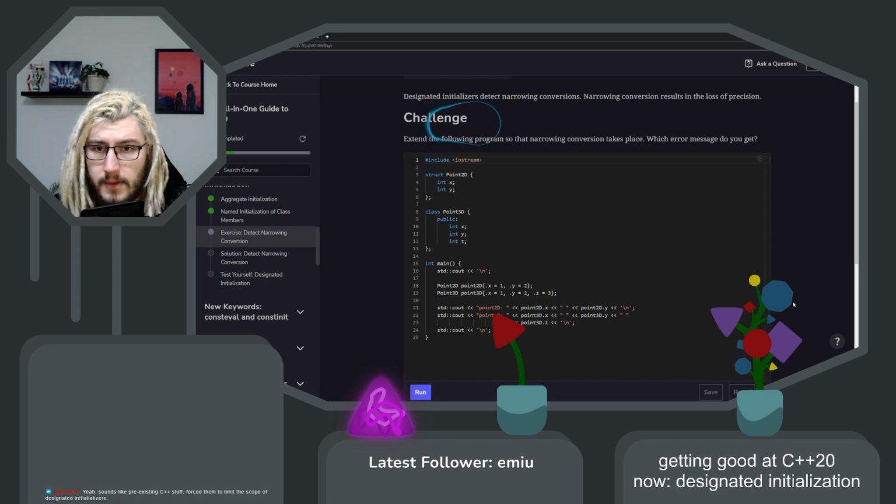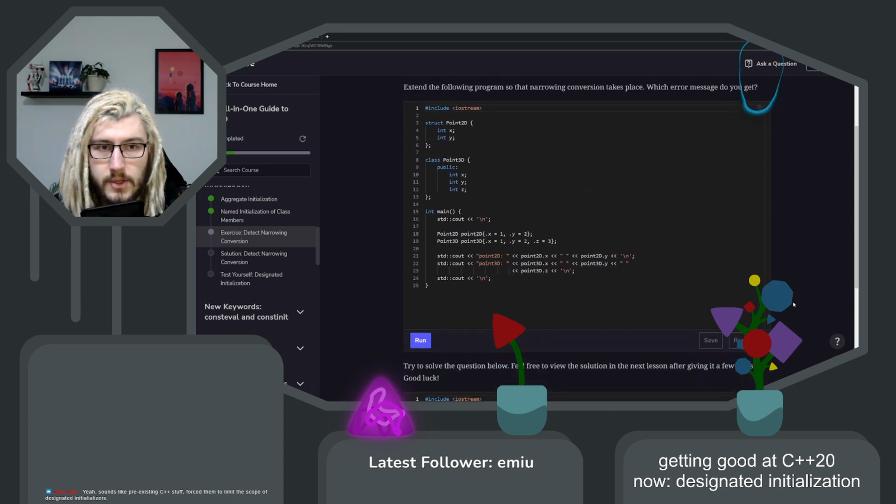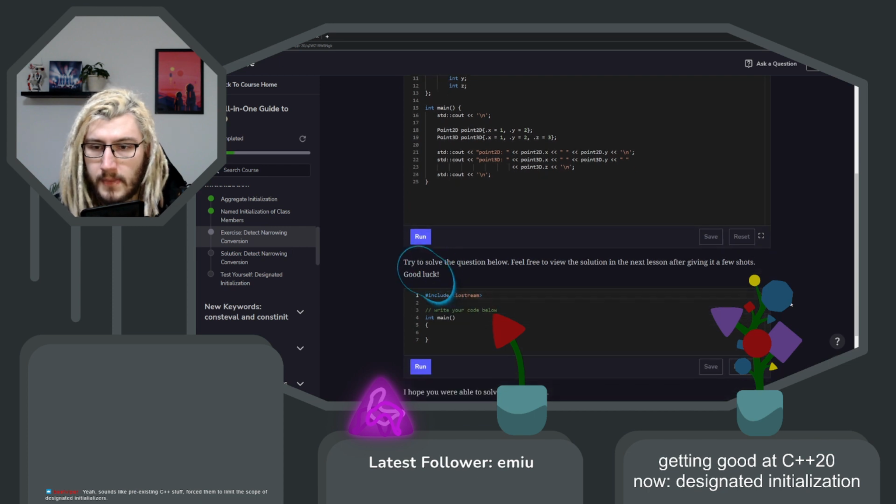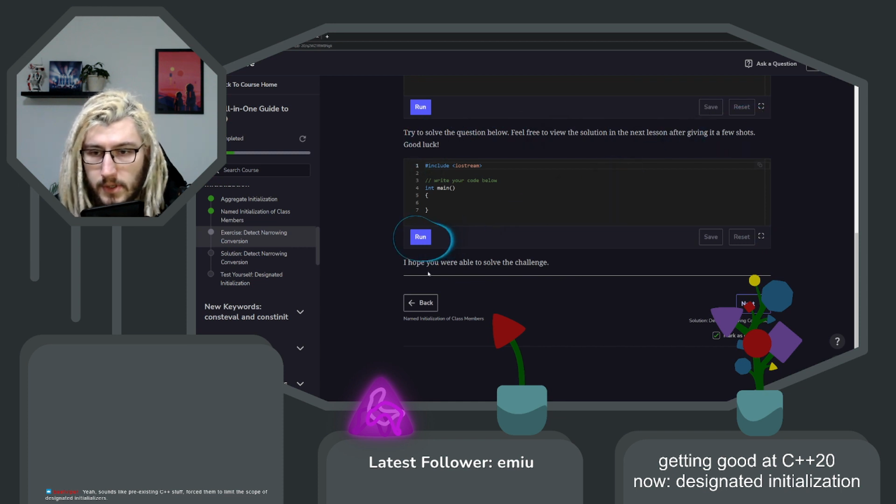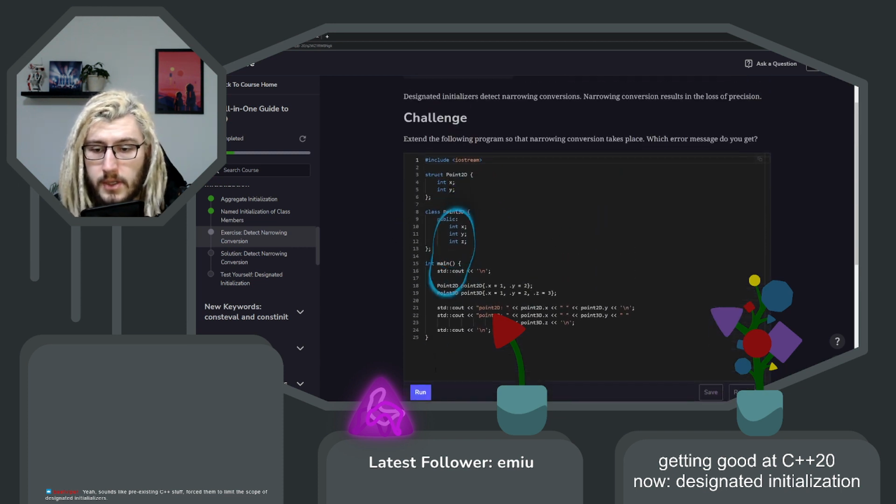Challenge. Extend the following program so that narrowing conversion takes place. Which error message do you get? Try to solve the question below. Feel free to view the solution in the next lesson after a few shots. I hope you will be able to solve the challenge.